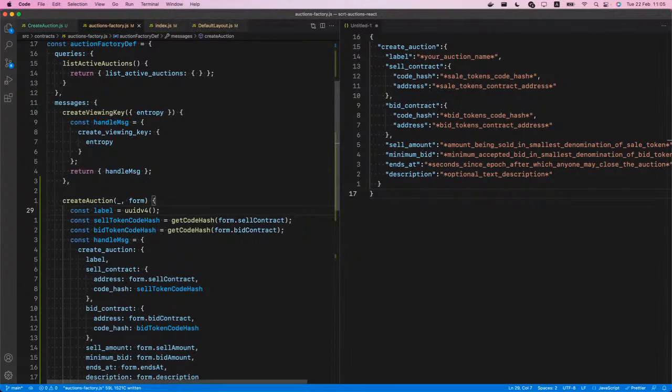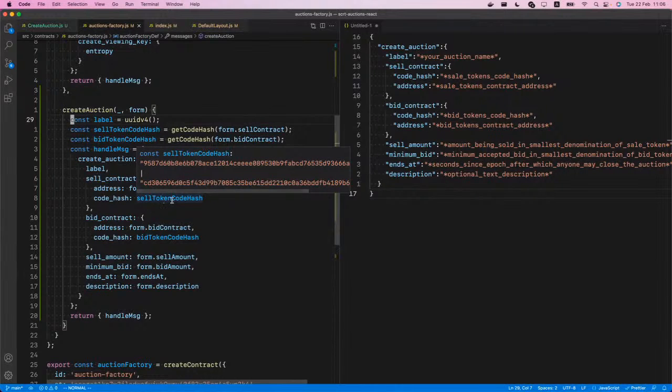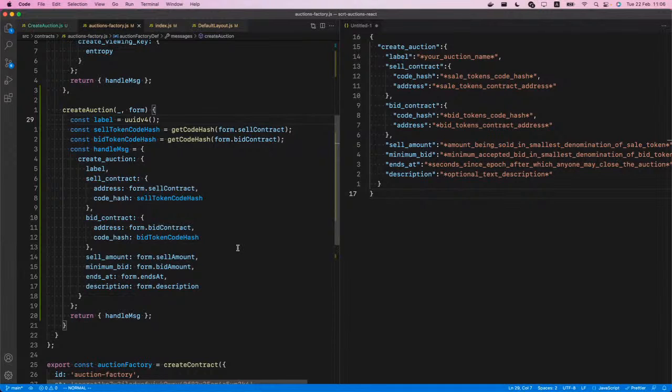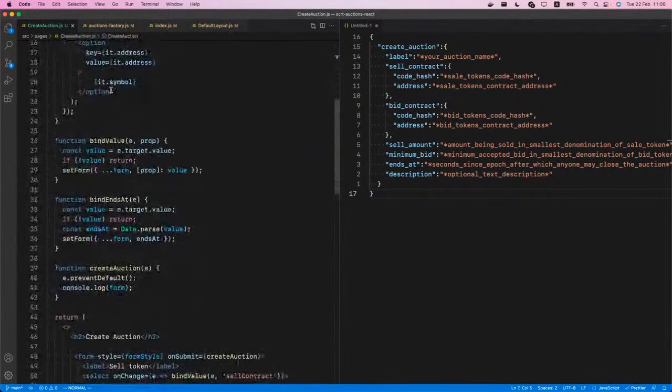Obviously, before we do this, we need to increase the allowance for the sell token, and we're going to see how we're going to do that in a moment. But we now have the create auction, so as long as we have everything correct here and we increase the allowance accordingly, then we should be able to create the auction, to create any auction.